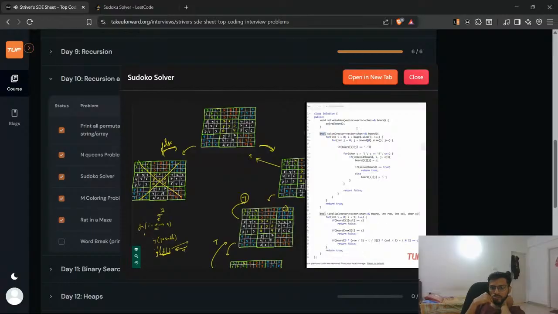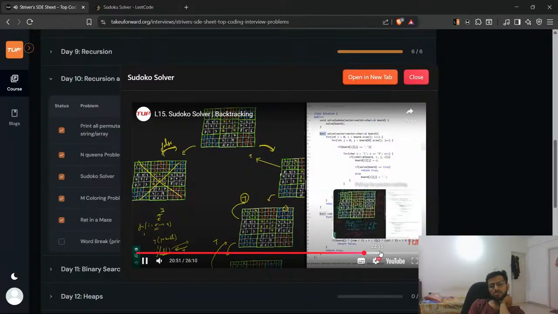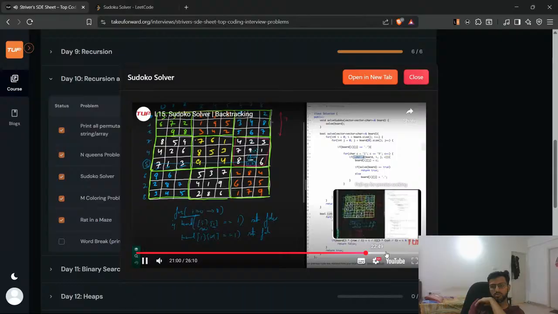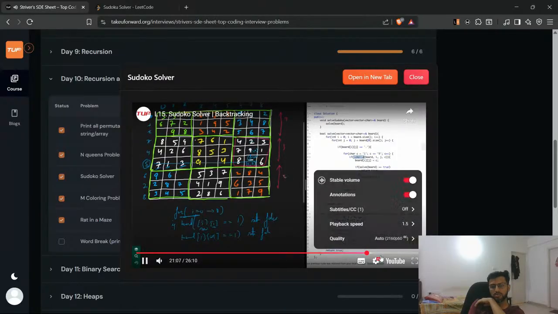So what was the first thing that I did? The first thing that I did was I tried to figure out which is the first empty cell. So in order to understand this, you have to understand first and foremost that this is 3 rows, this is 3 rows, and this is 3 rows. Like you just need to understand this. This is 3 rows.